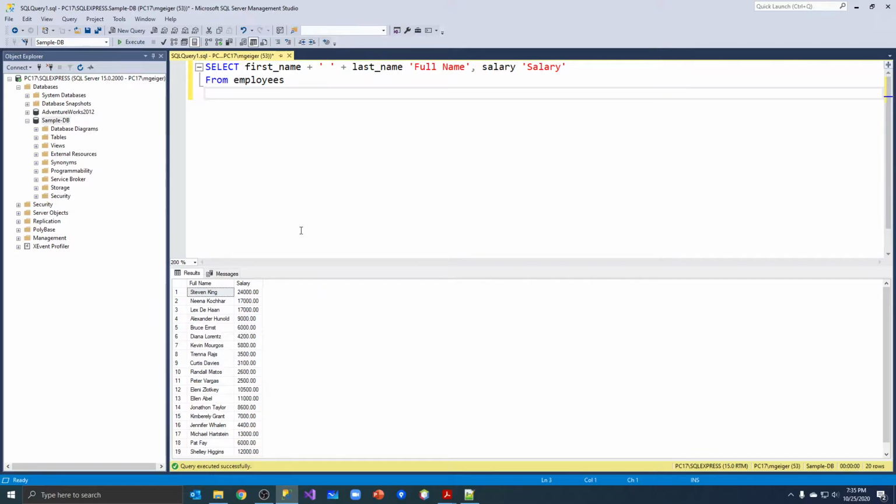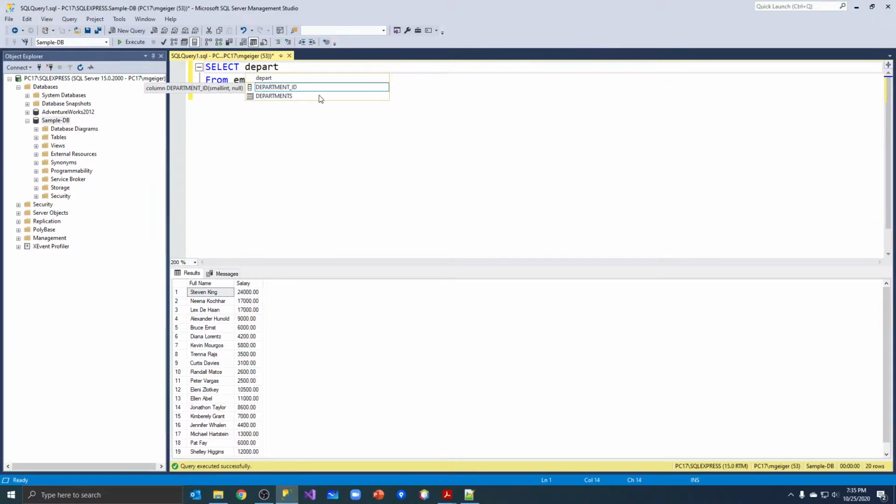All right, let's look at another one. Let's look at the departments that are here. So let's look at department. Notice we're getting autocomplete now because we have a valid table in a valid database. So we're going to select a department ID from the employees.